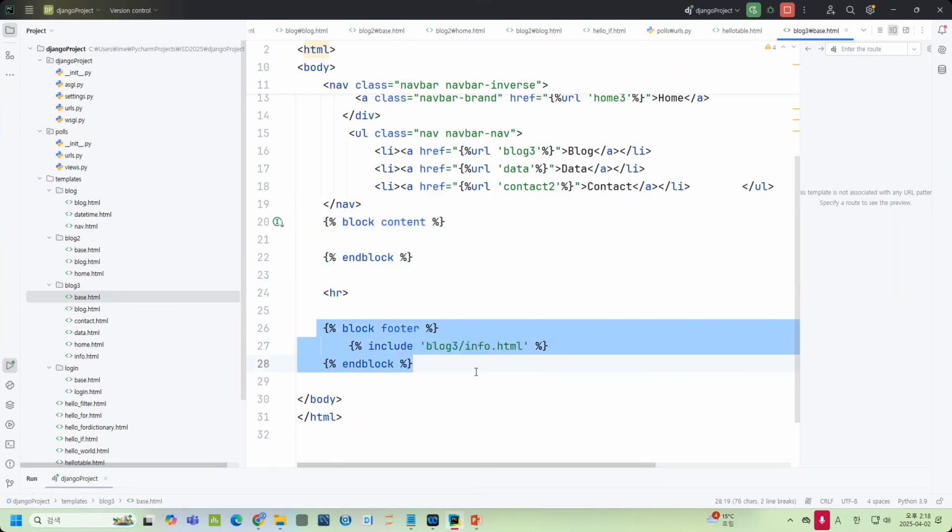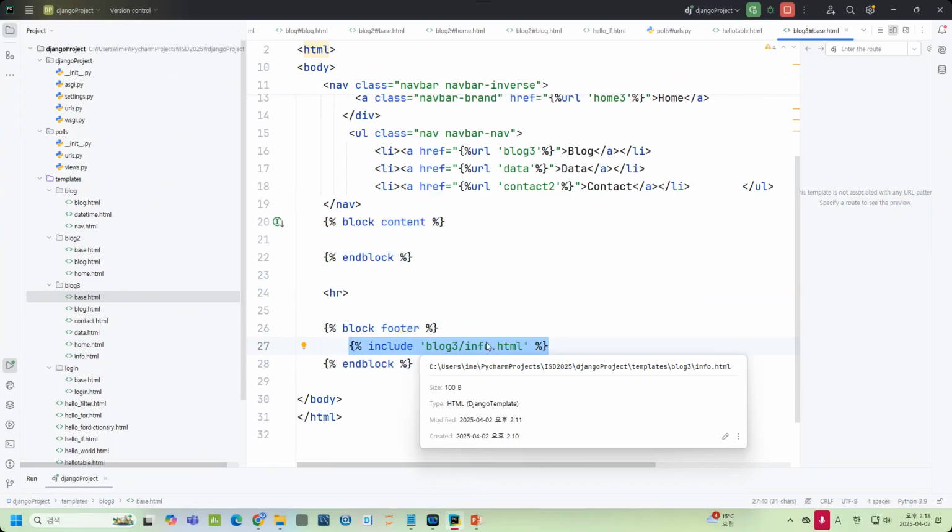Block footer. So the block footer here, I would like to include block three info.html. I will just get the HTML file and then put it here.